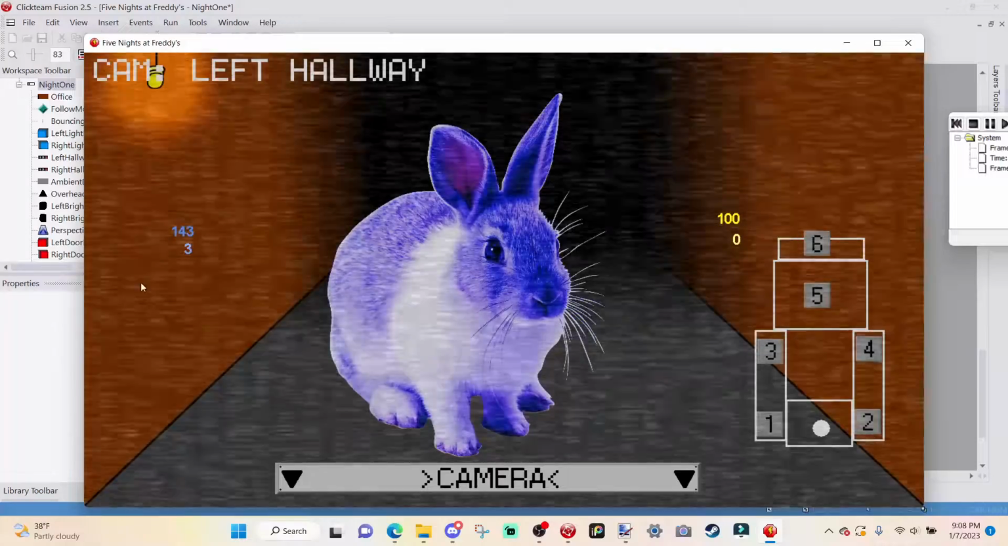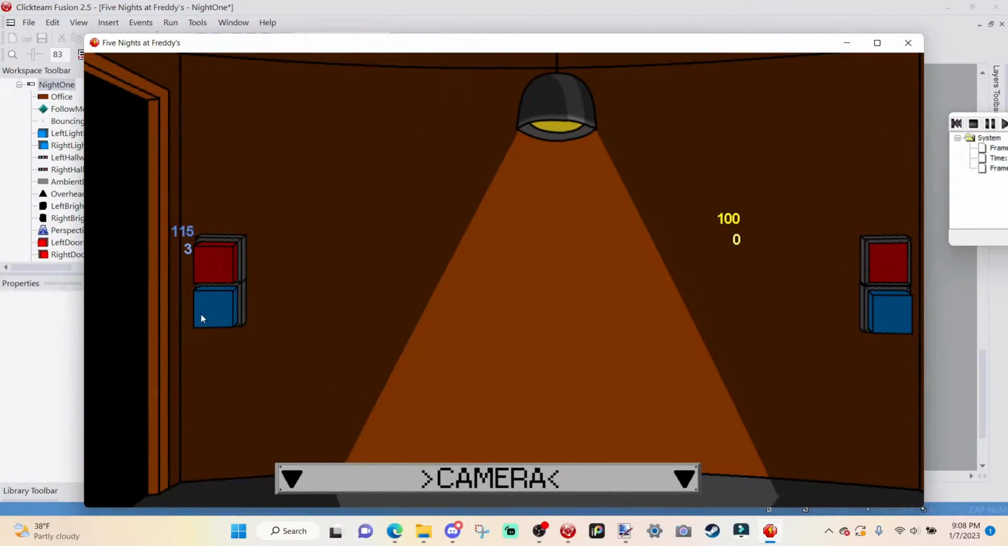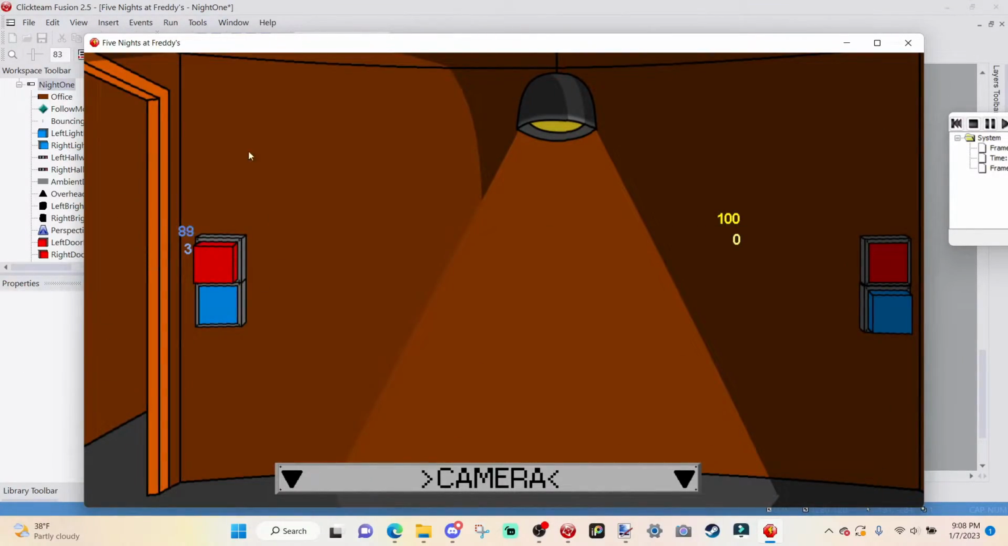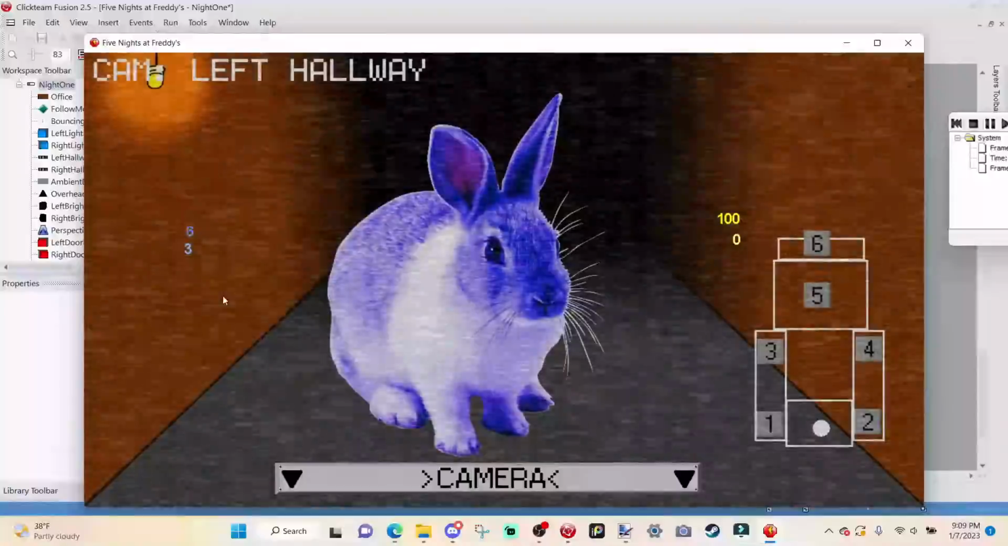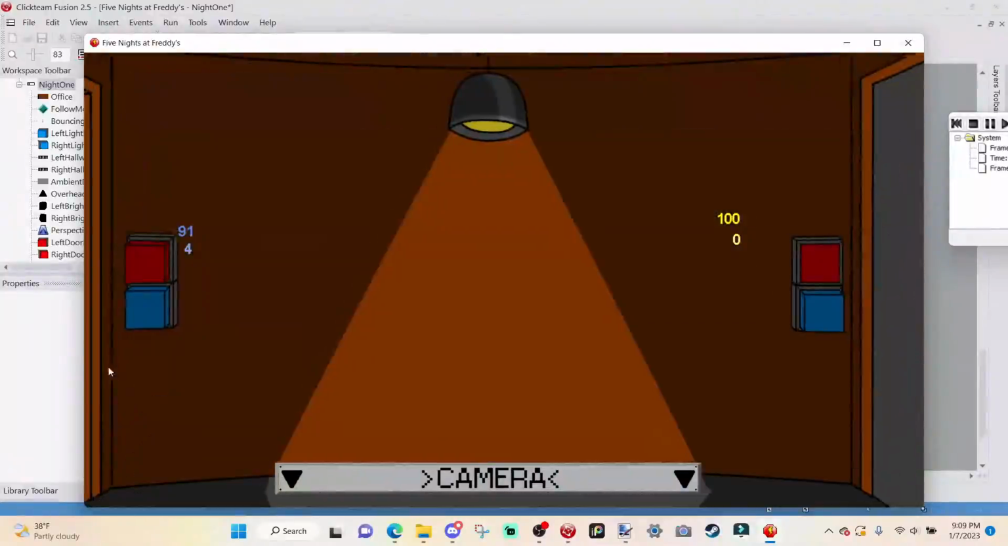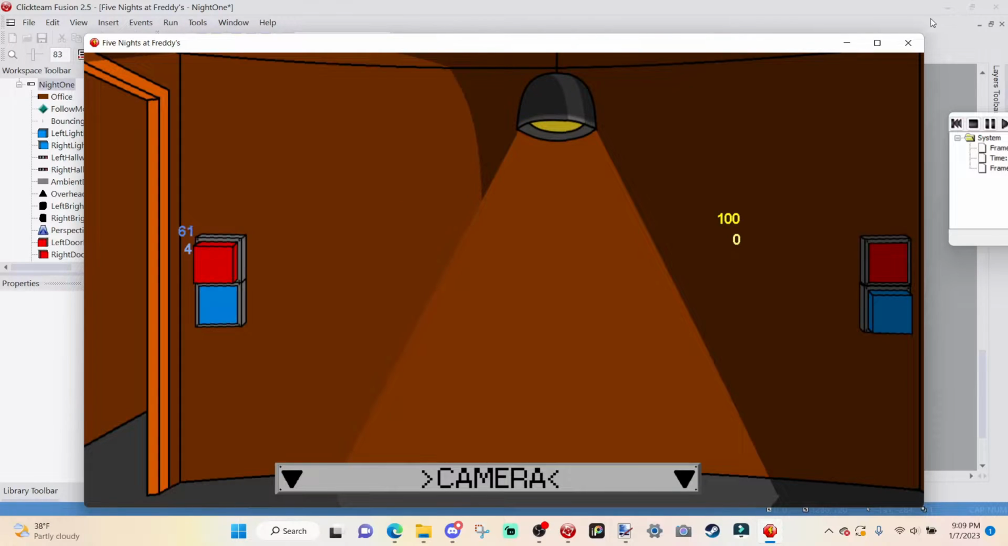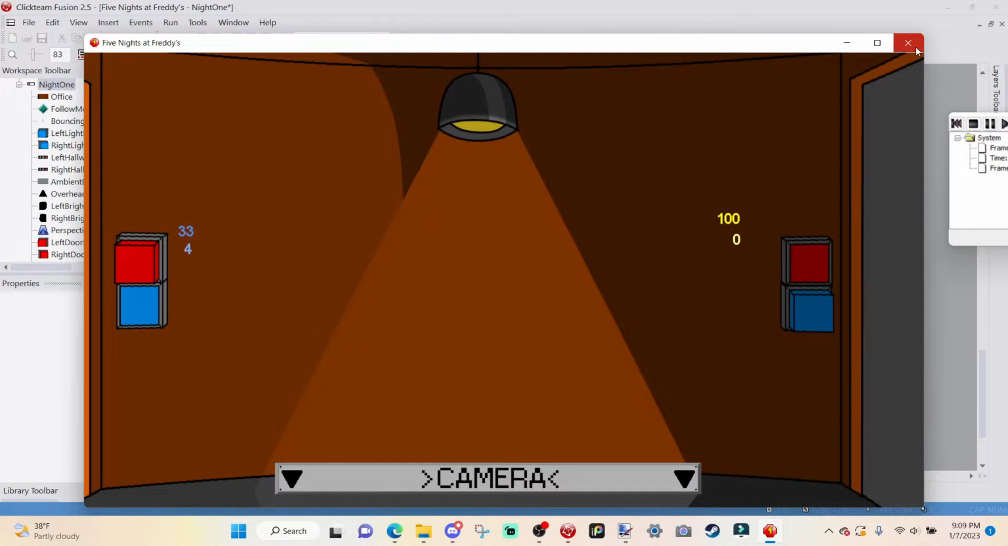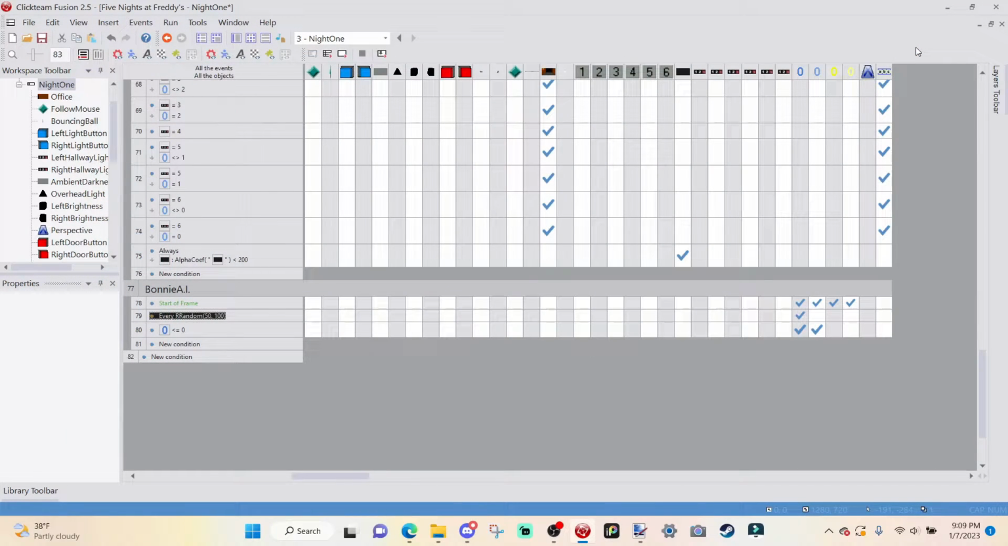Yep. And when this number equals 4, in the future, he's going to appear to my left hallway. We haven't imported anything for when he does appear in the left hallway, but we will add that in the future. And then obviously he will disappear and be in no other cameras, because in the future he's going to be right at my office door. Stay tuned for that, or if I've already made it, I don't know.